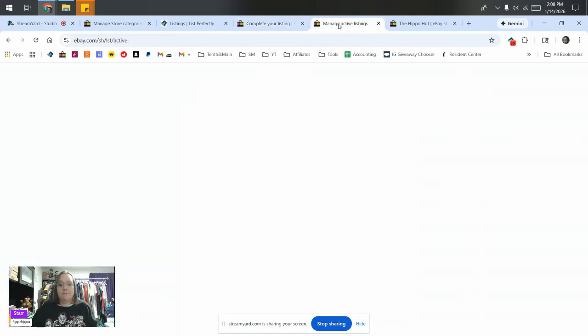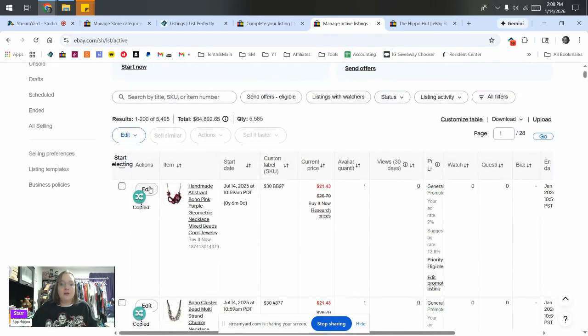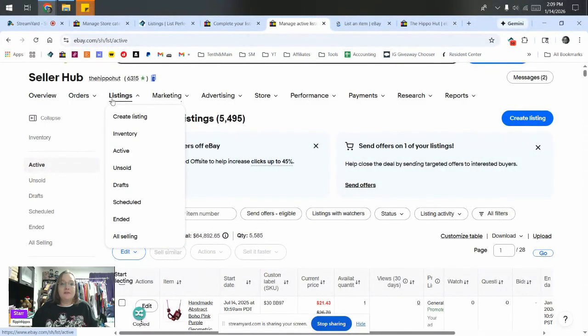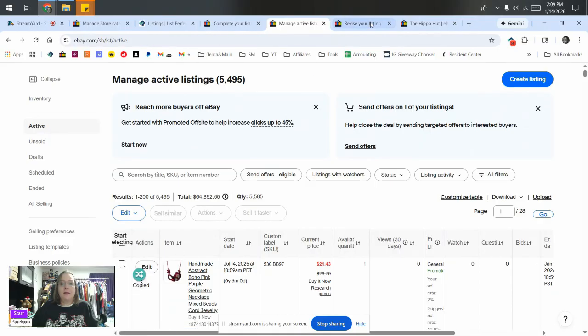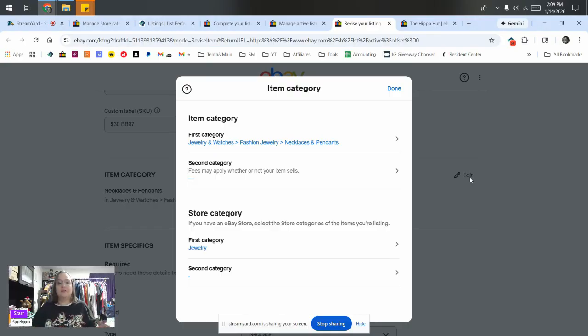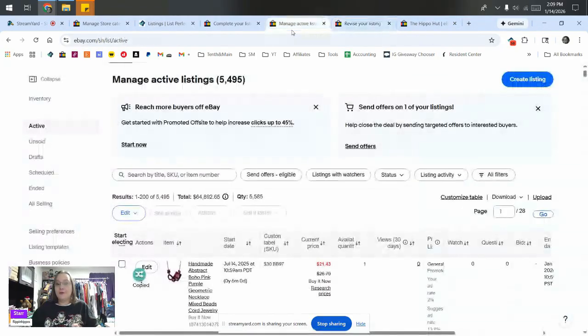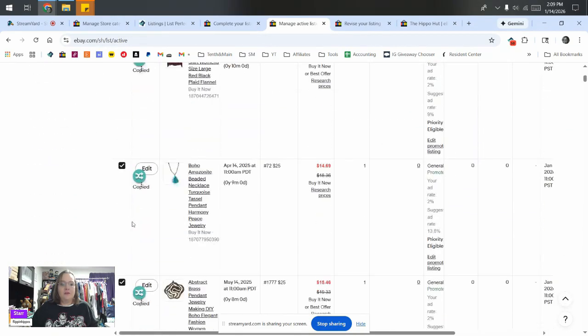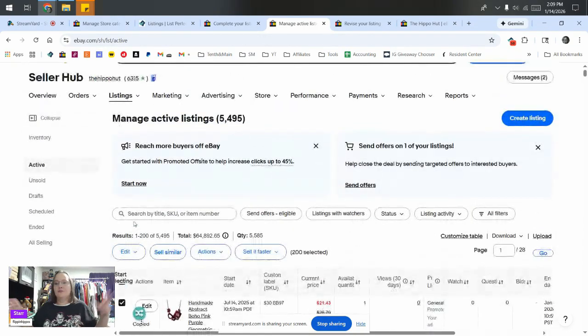This is for a new listing. If you have an old listing that you would like to move, you just go to your active listings here, listings active right here, and click on edit. And you would edit your category like I just showed you on the new listing. But if you wanted to do it in bulk, you just select as many as you'd like. I'm just going to select all here down the whole page just to make it easy, but you could select 1, 5, 8, 12, the whole page, however many you're moving.